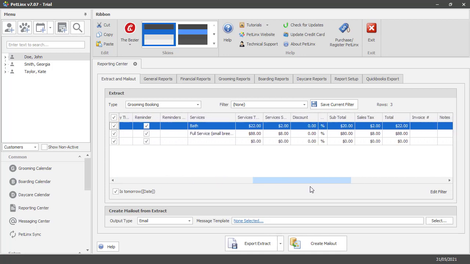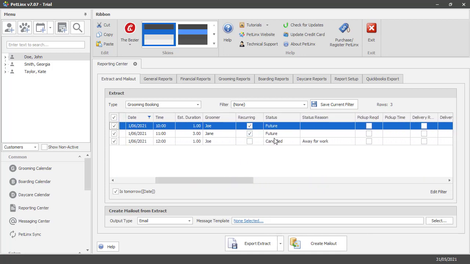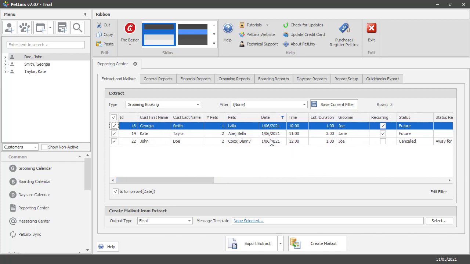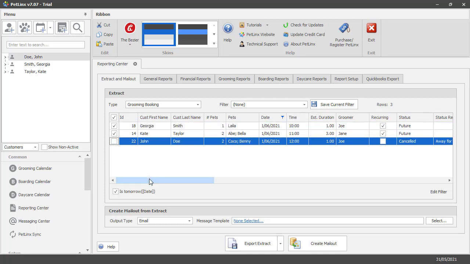Now what I did notice here is that one of these was cancelled. So I don't want to include that booking in my mail out. Now I could just filter the records down to future ones. Or when you're doing the mail out, you can just simply untick a booking and that one won't be included in the mail out. Okay, so I've got 2 bookings here for tomorrow.